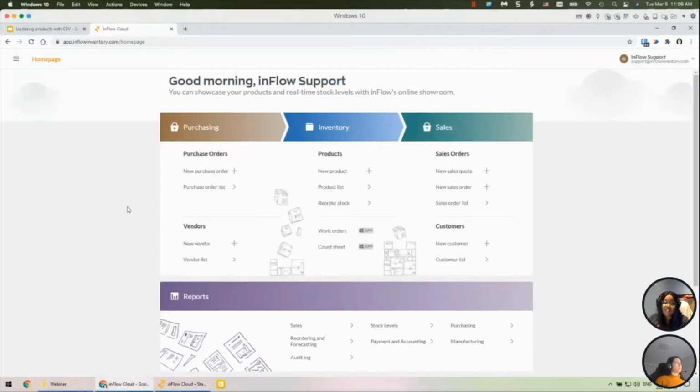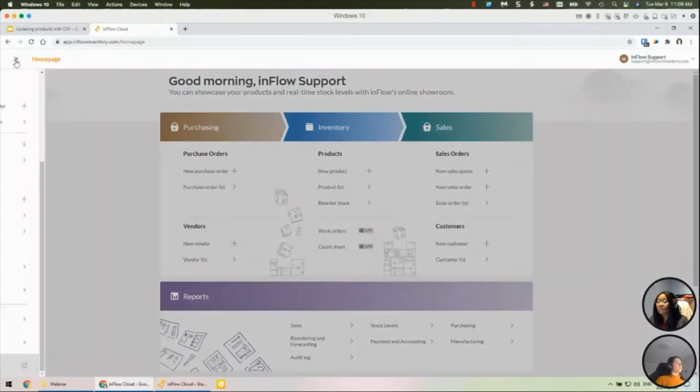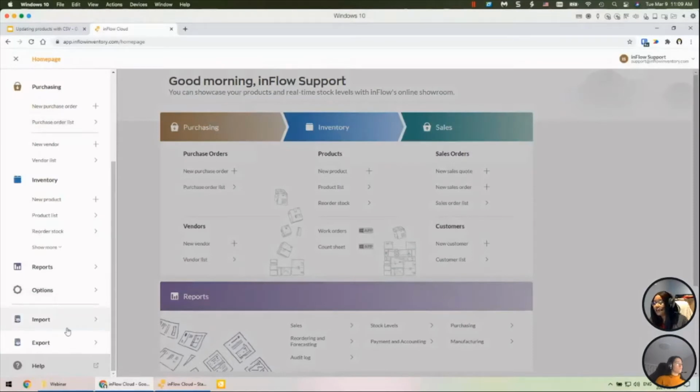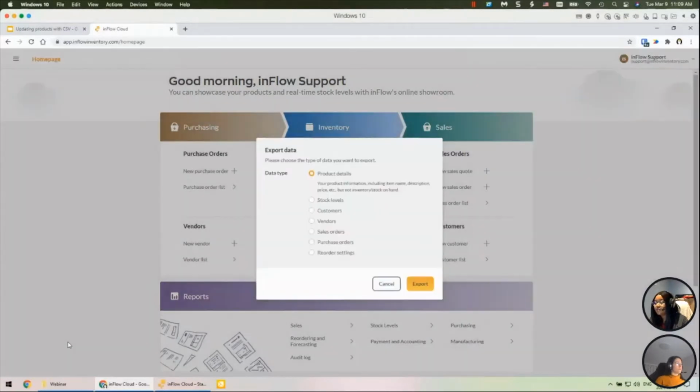So the first step, as I mentioned, is to export. When I first log into inFlow Cloud on the web version, you're going to just get to our main homepage here. So you're just going to click on that main menu button in the top left-hand corner, and then click export. So from here, you're going to want to select the data type that you're exporting.